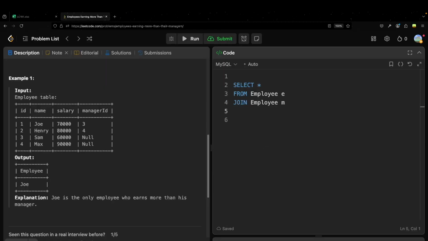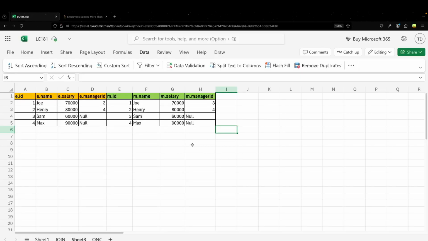So now that we have two tables sitting next to each other, our goal is basically to extract the employee information onto the left and the manager information onto the right, because in this table you see both the employees like Joe and Henry, which is also included with Sam and Max. So we don't want Joe and Henry, right? So yeah, this can really be done with the help of the foreign keys and the primary keys.